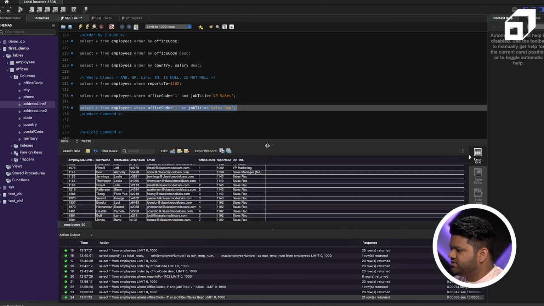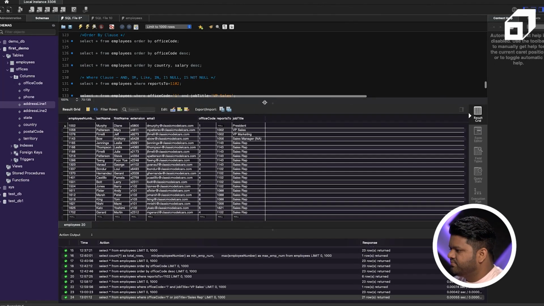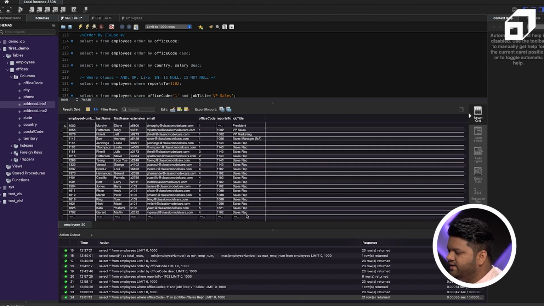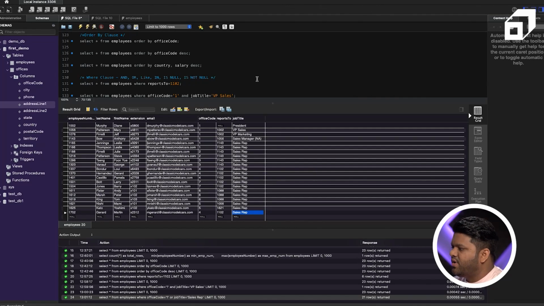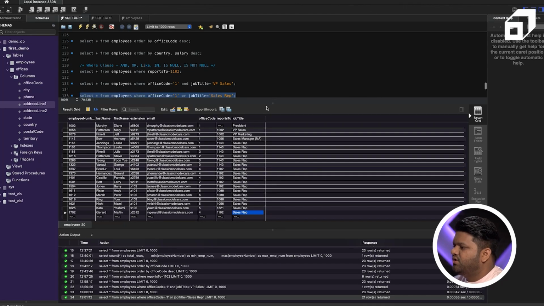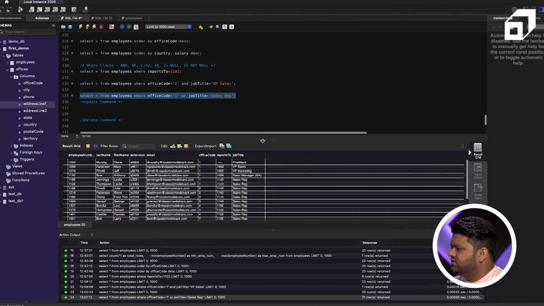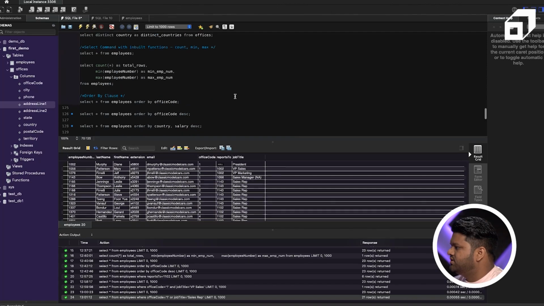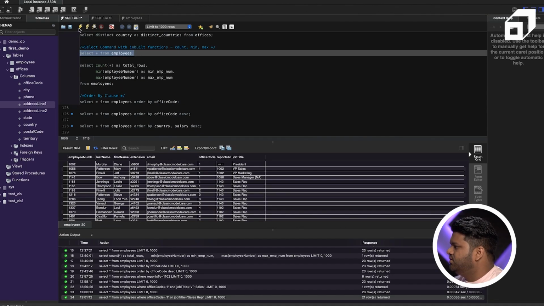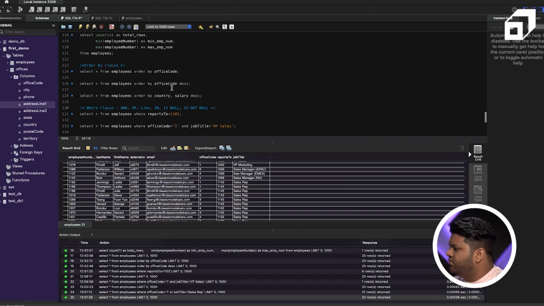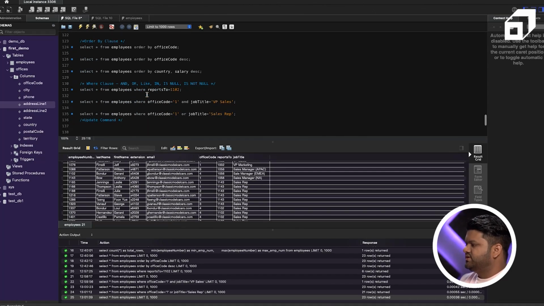So if we have executed it, we can see the records from office code 1 are definitely included, and from other office codes we are only getting the data of job title sales representative. And why did it happen? Because of this OR kind of condition. Okay, so this is another version. Now we will look at how we can apply these kinds of operations as well.